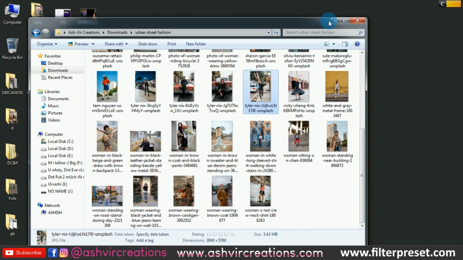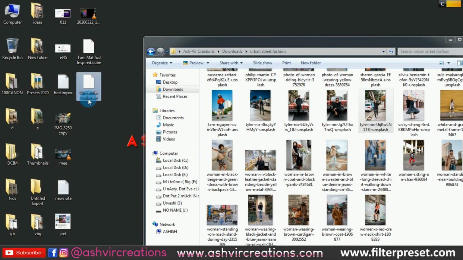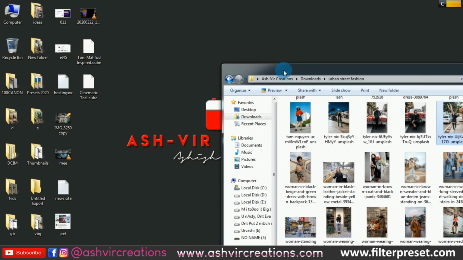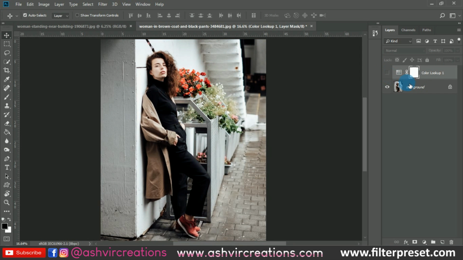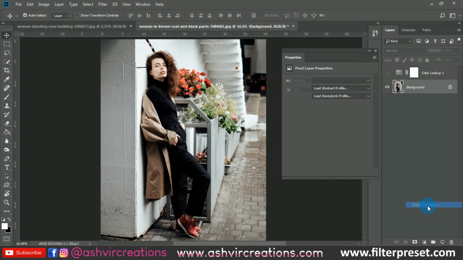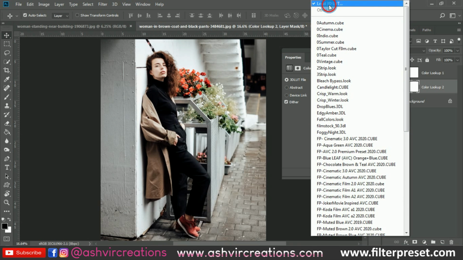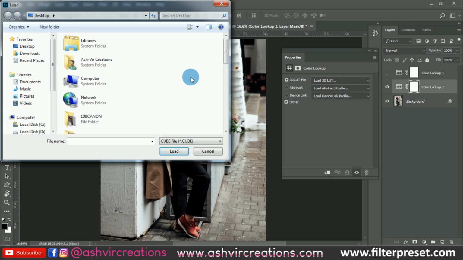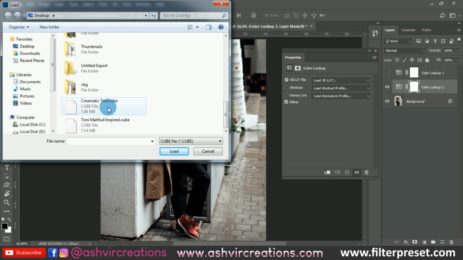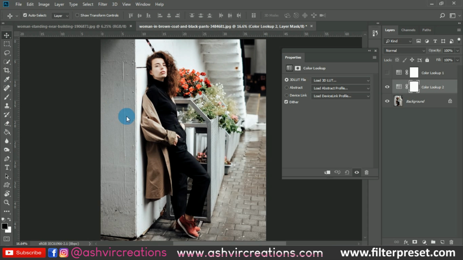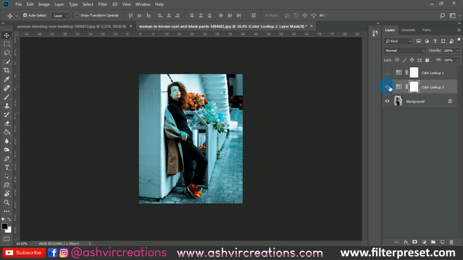Now we're gonna use this. Here is the cinematic teal cube format, the preset which we have made just now. So we're gonna use this again in Photoshop. Let's go to the adjustment layer, select Color Lookup, and from here we're gonna select Load. You already know how to install the LUT in Photoshop, so you can watch my previous videos. So here is the cinematic teal. Here was the saved preset which we have made.